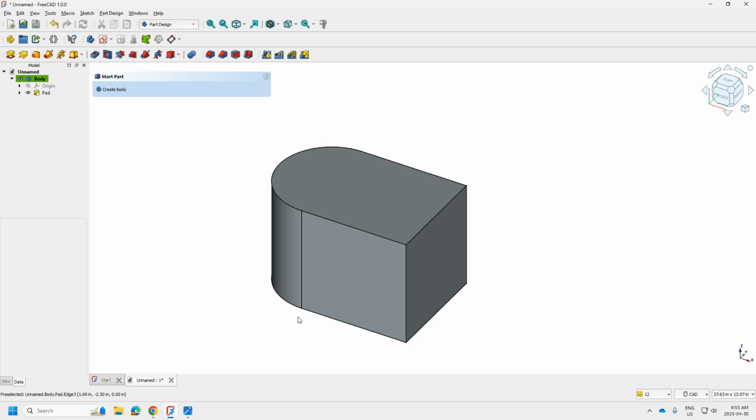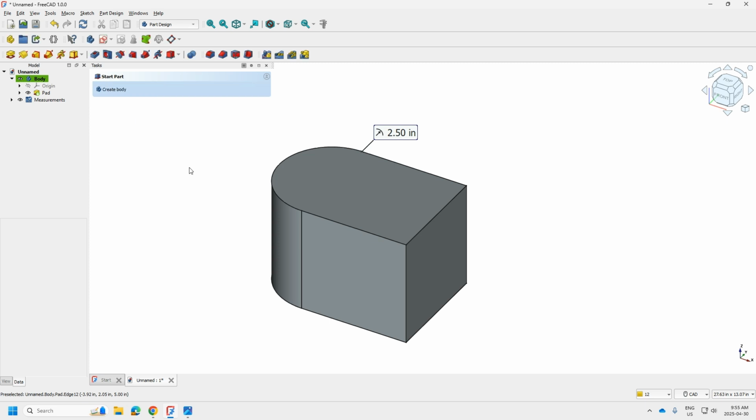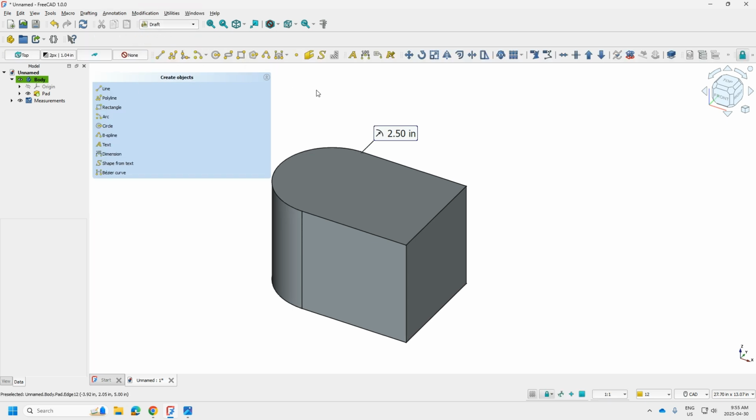Okay, now the first thing I'm going to label is my arc using the measuring tool. Click on that, you've got 2.5. I'm going to click save, close. And then from there, I'm going to go to the drop-down menu and pick draft. Sometimes it takes a sec to compute, that's okay.